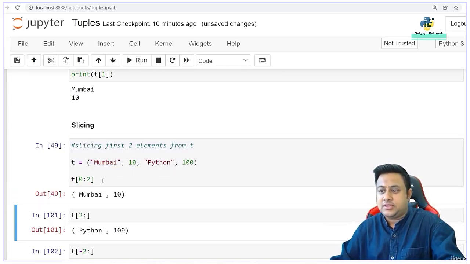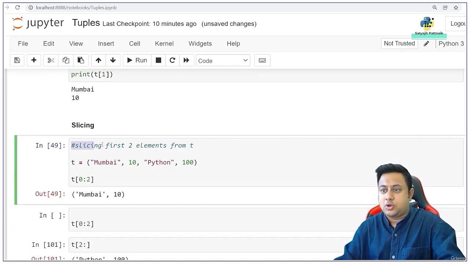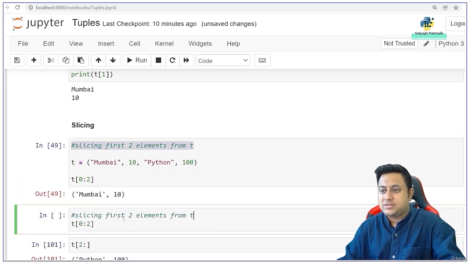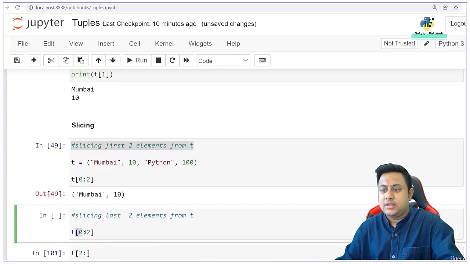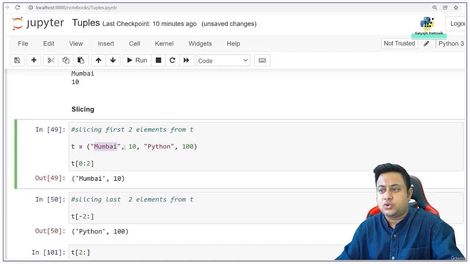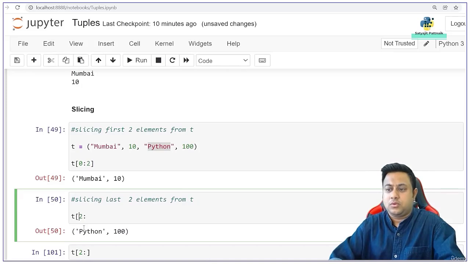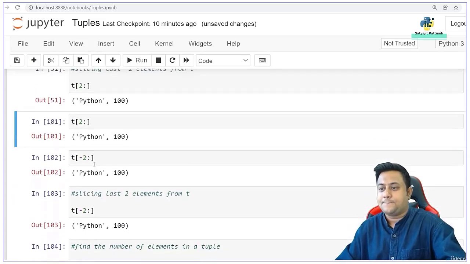So let's say I run this and you want to slice the last two attributes. Okay, I'll just copy paste this. Slicing the last two elements. How can we do that? Simply I will do -2 colon empty. This is also possible, or else you can do 0, 1, 2, 2 colon empty. This will also do the same thing. Okay.